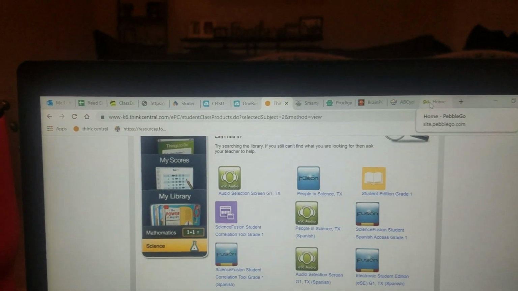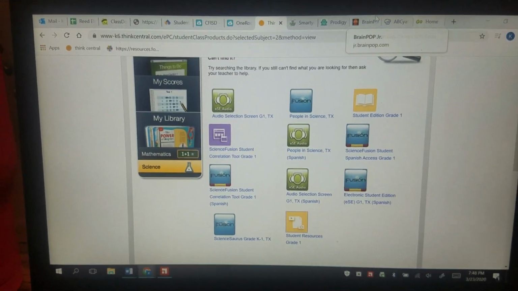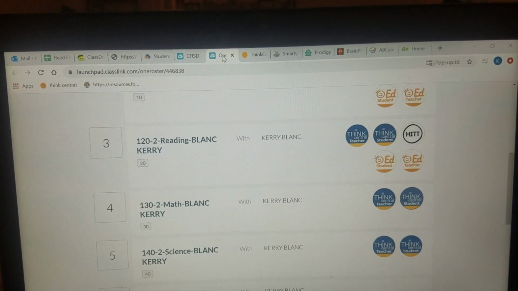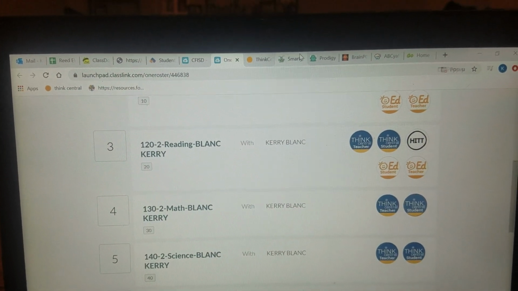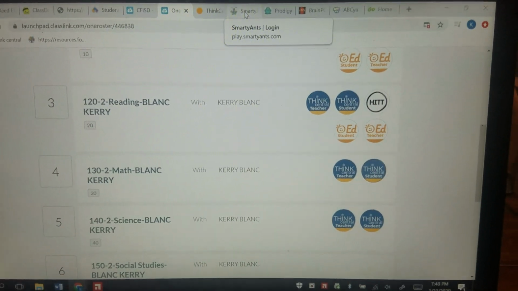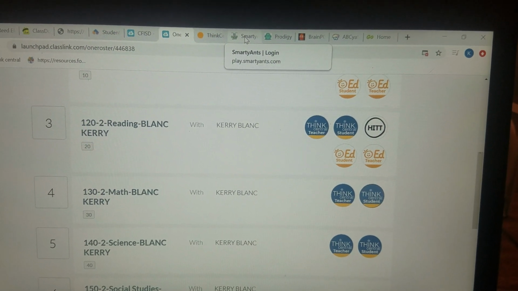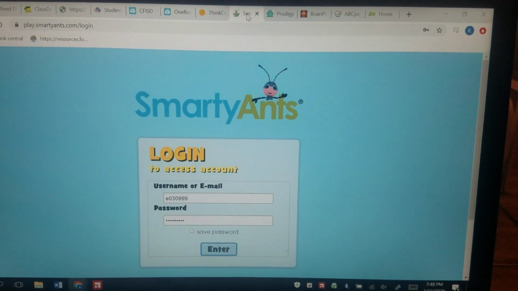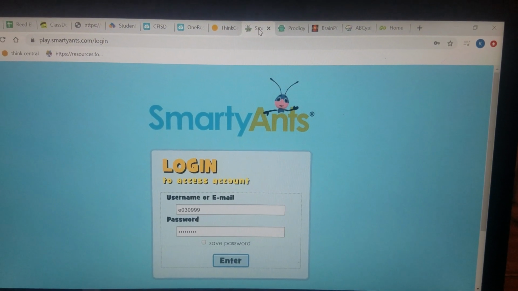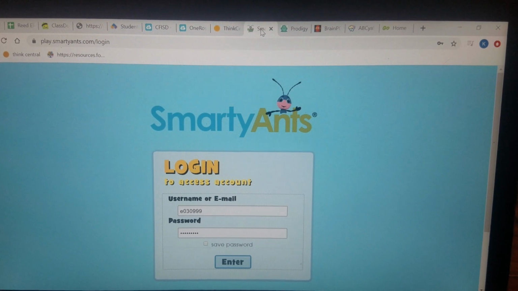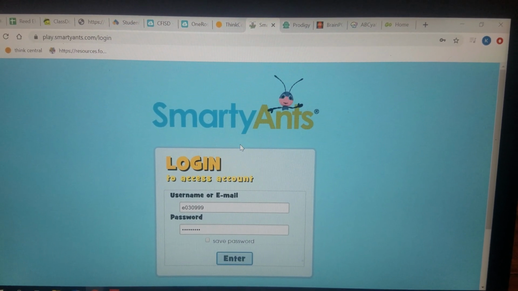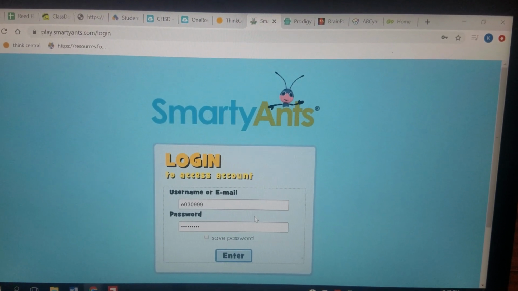Also, I want to talk about a couple of resources that are not within this sign-in that we were at earlier. There was something on those resource pages called Smarty Ants. This is a reading program that's really great. It's brand new to the kids. We haven't used it, but they do have a username and password to enter. I will send the links for all these websites as well.